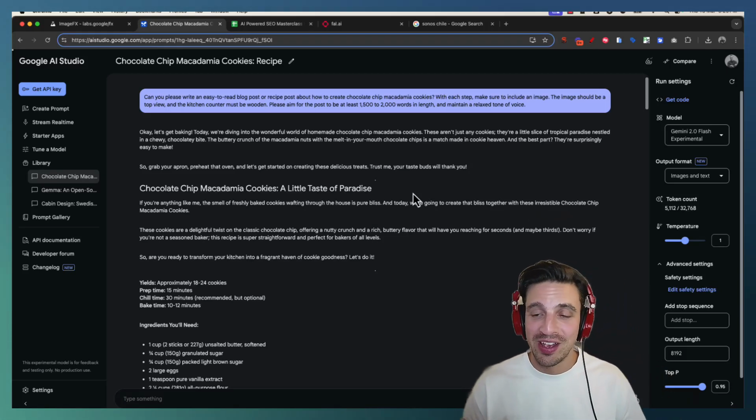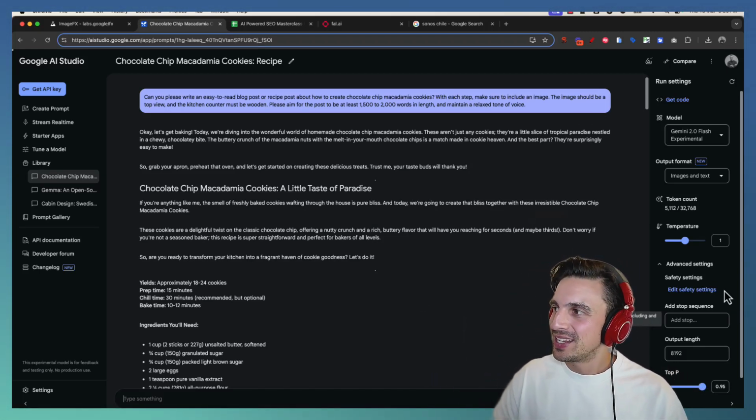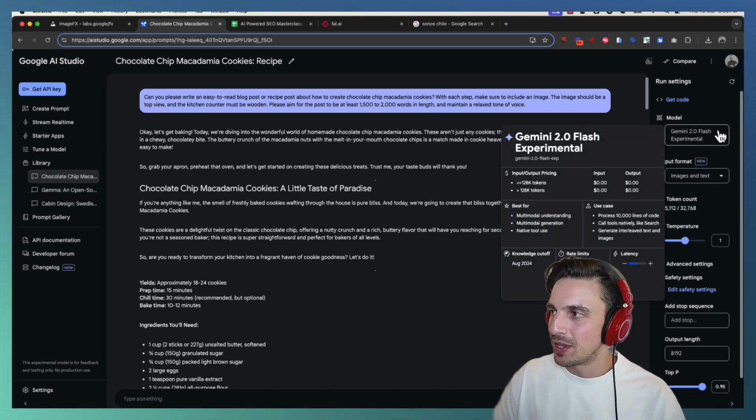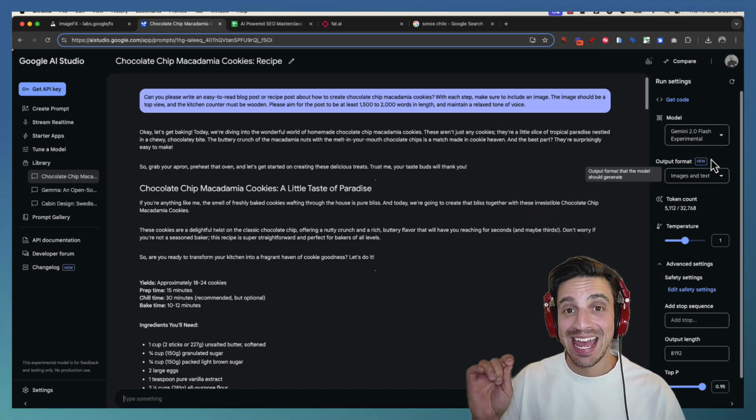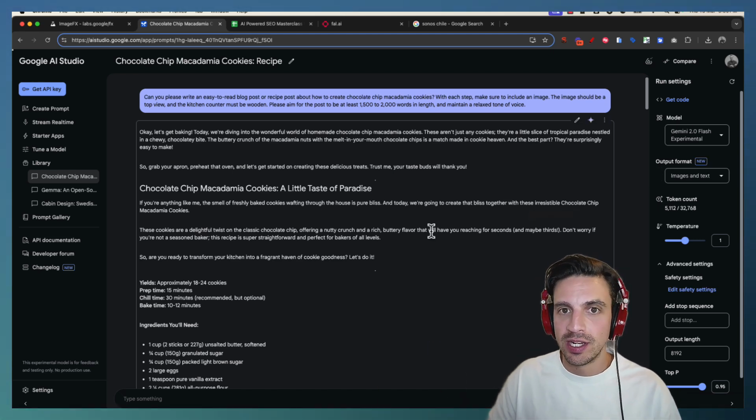Google AI Studio has this new feature that's flown under the radar, but it is quite amazing. So if you select the Gemini 2.0 Flash Experimental and you make sure the output format is images and text, you can quickly generate a blog post that has images included and the images make sense.